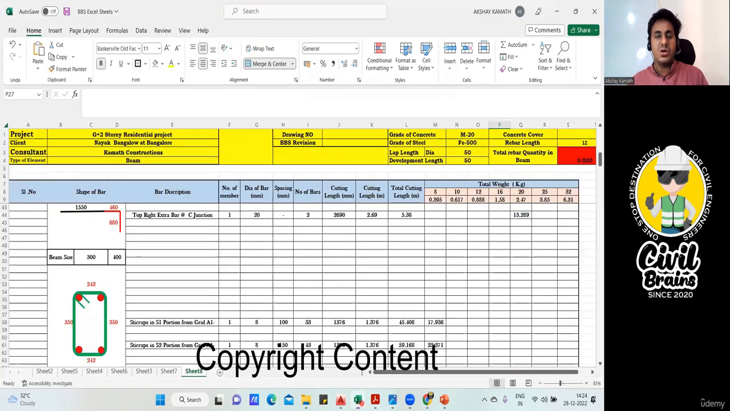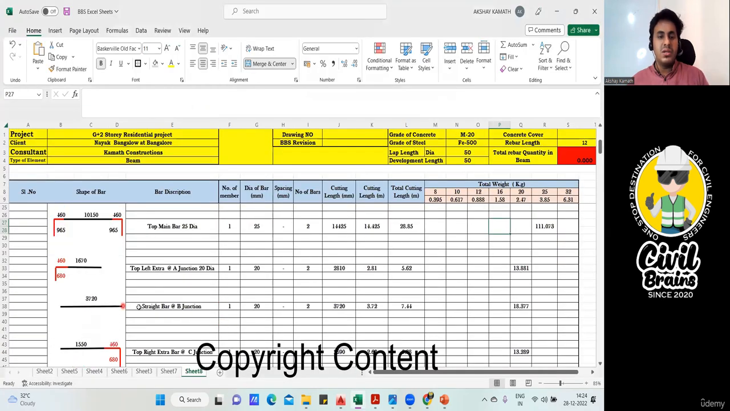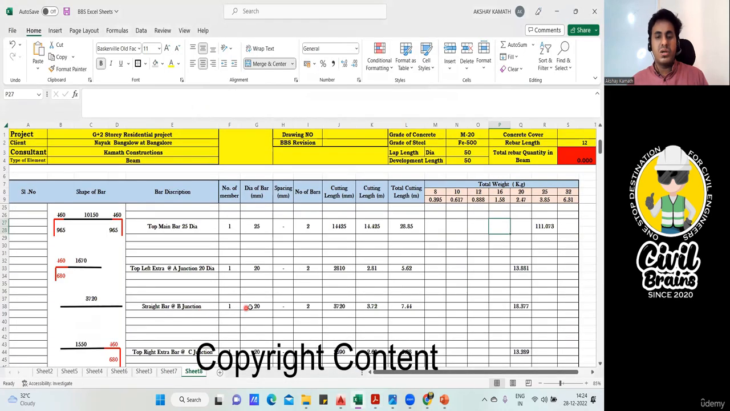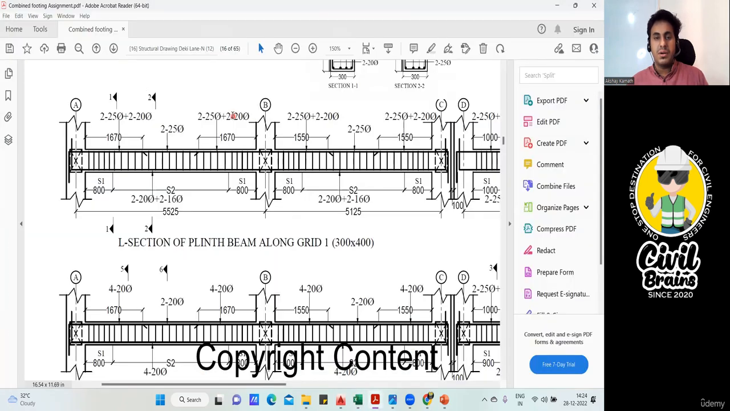Go back to the Excel sheet now. It is here. I've written straight bar at junction B. So this is my junction B. Number of member is 1. Diameter of the bar is a 20 dia bar, right? It's a 20 diameter bar. One thing I'll tell you. Anyhow, it's a 20 diameter bar.